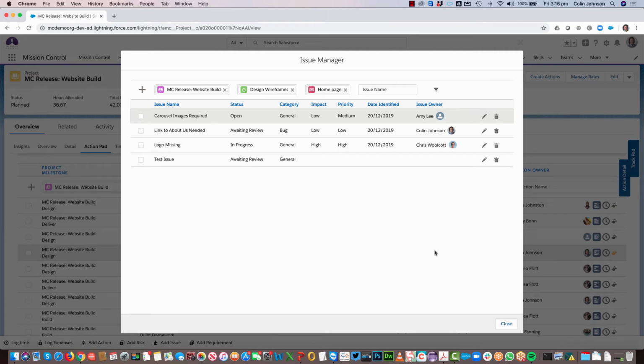So you're able to access the issue manager from a variety of places. Obviously, we've come at it in this scenario from the action pad. You can also get access to it from the whiteboard, from the project builder, from the timesheet, the scheduler action edit modal, and the checklist item manager as well. So wherever you see that whistle icon, you'll be able to open up the issue manager and create and manage existing issues.